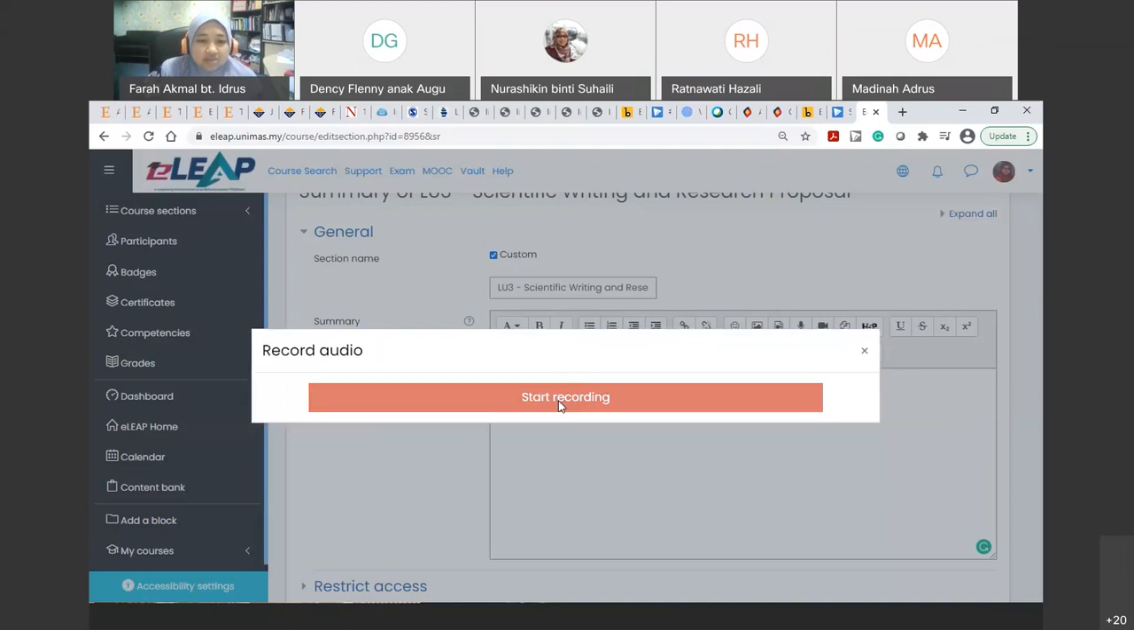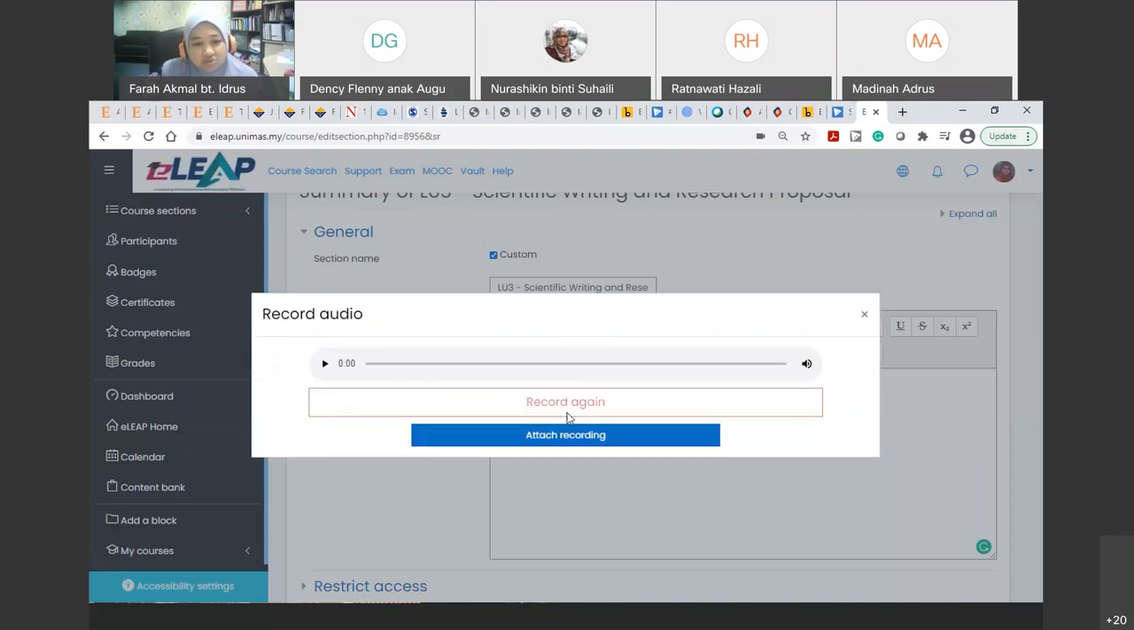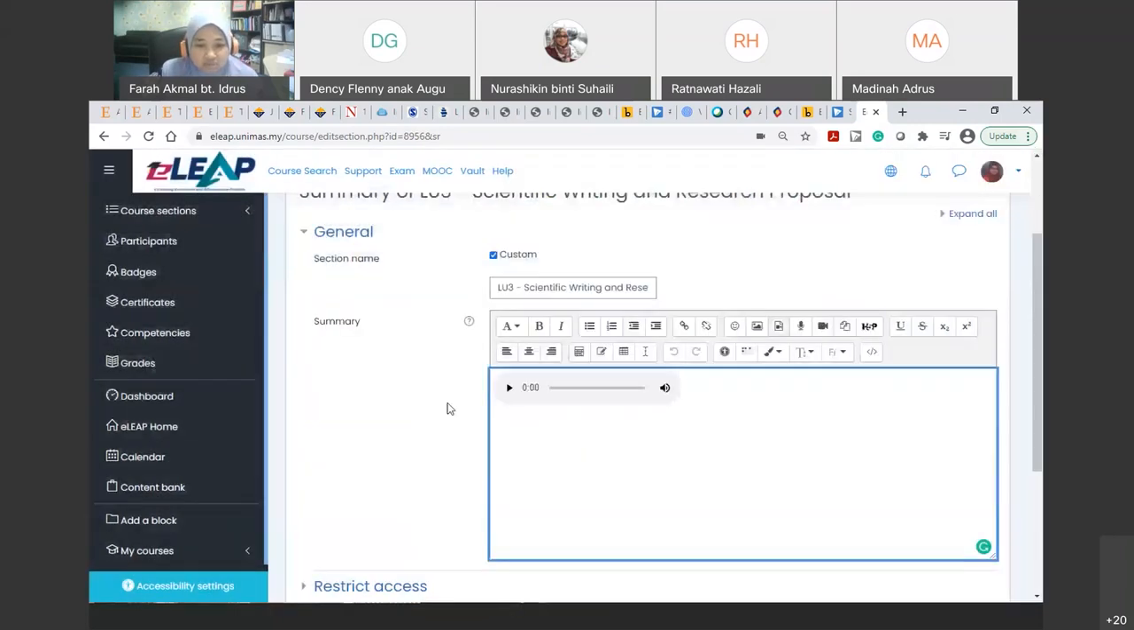So just click start recording. It gives you a maximum of 2 minutes and it will start to record your voice. So now it's currently recording my voice, and then you can stop recording and click attach recording to here.